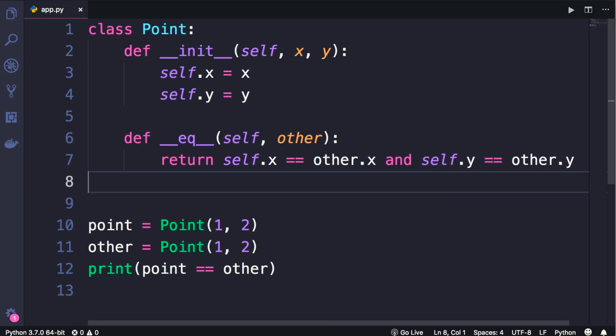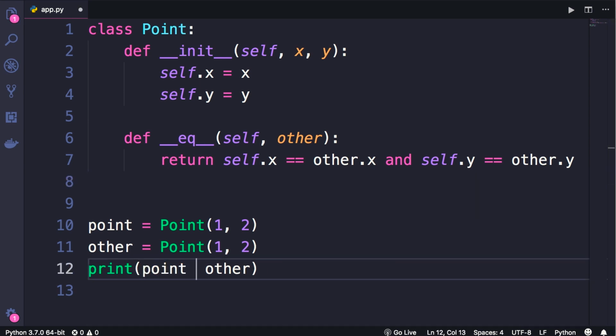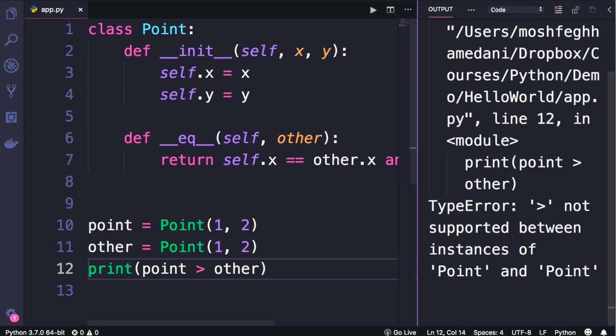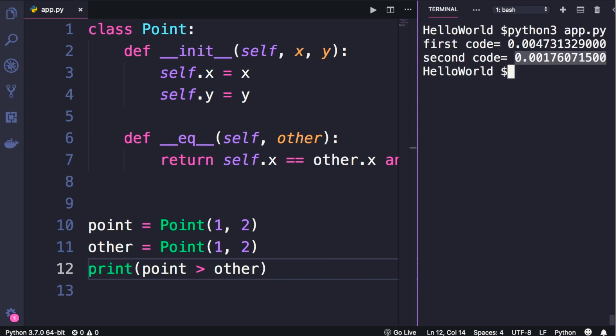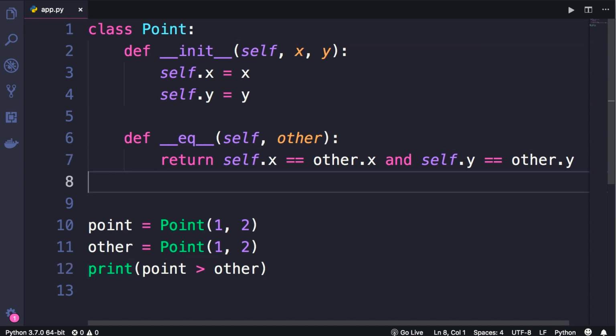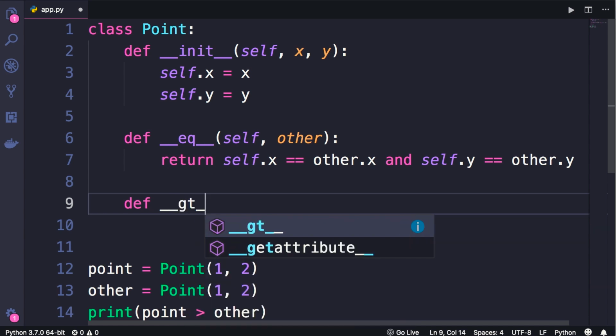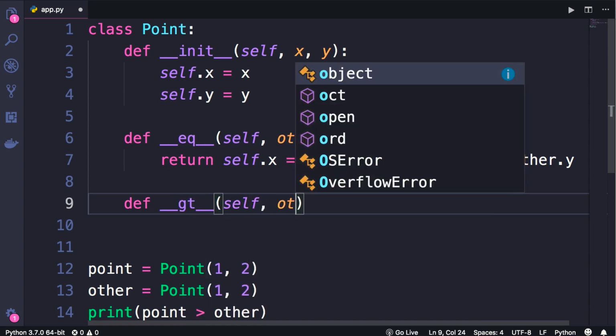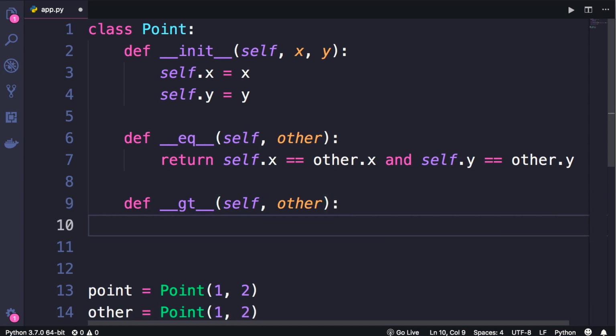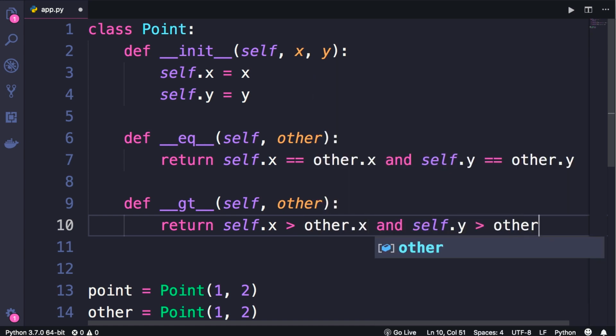Beautiful. Now, what if you want to compare these two point objects like this? If point is greater than other, we run the program, we get a type error because the greater than operator is not supported between instances of the point class. So, to solve this problem, we need to define another magic method. So define __gt__, which is short for greater than. Once again, we add two parameters, self and other, and write some code like this. Return self.x is greater than other.x, and self.y is greater than other.y.